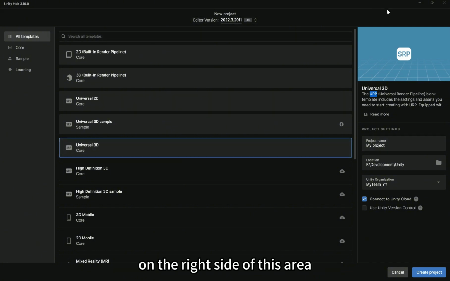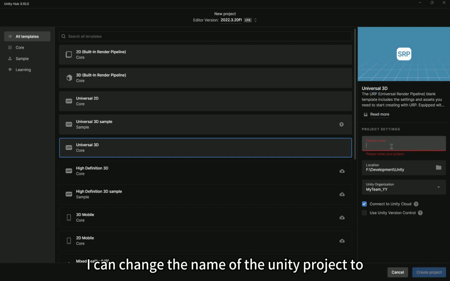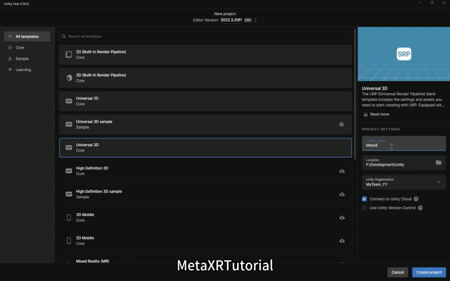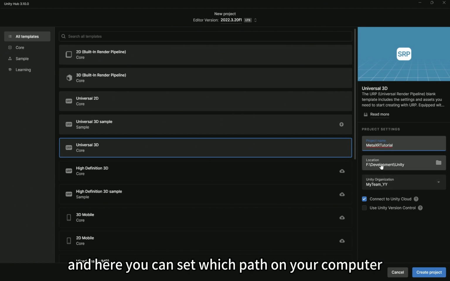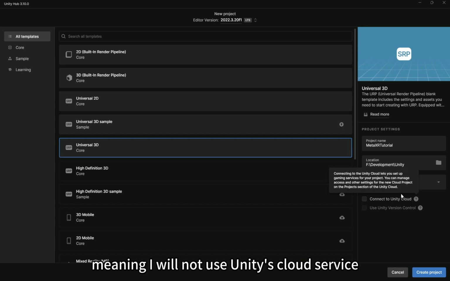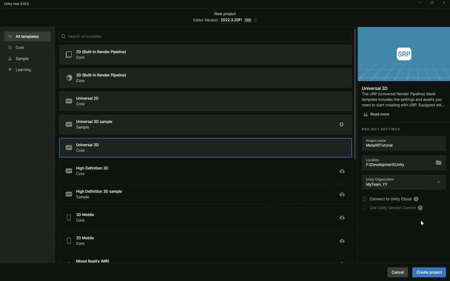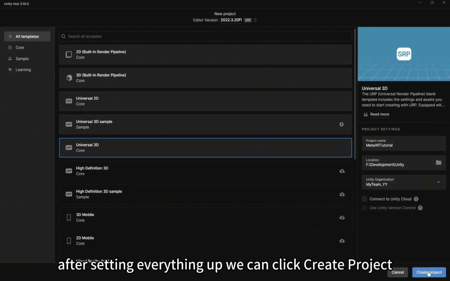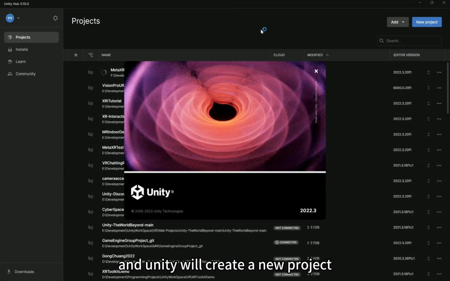On the right side of this area, we can make some project settings. For example, I can change the name of the Unity project to Meta XR Tutorial. And here you can set which path on your computer the project will be created in. I will not select Connect to Unity Cloud, meaning I will not use Unity's cloud service. After setting everything up, we can click Create Project, and Unity will create a new project, which will take a moment.